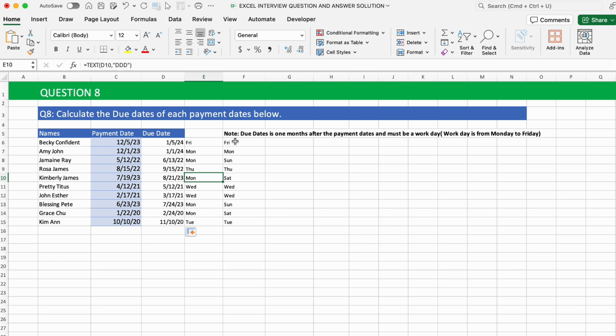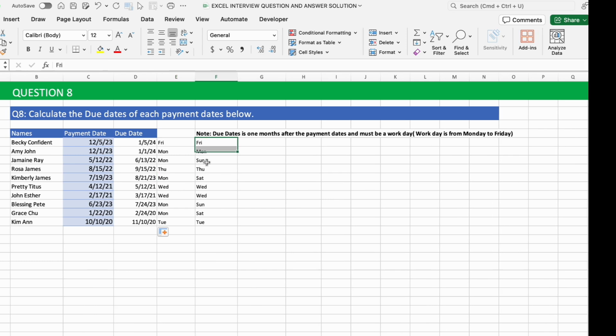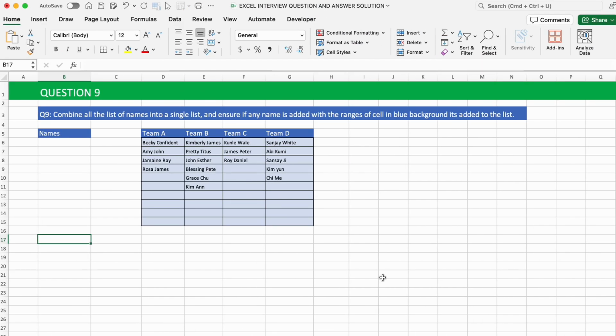So let's move to the next question. Question number 9. Combine all the lists of names into a single list and ensure that if any name is added within the range of cells in the blue background, it's added to the list. So the question here is, you have to combine these lists of names into a single list, and if any other name is added within this blue background, it should be added to your single list.